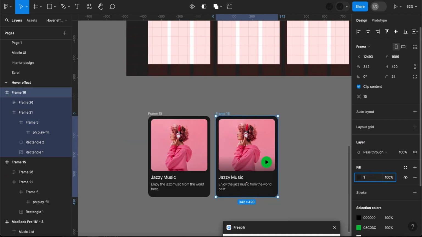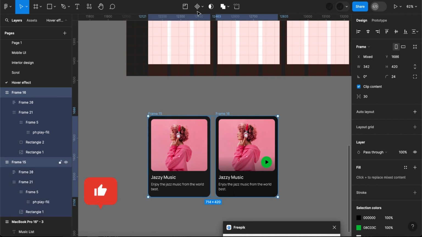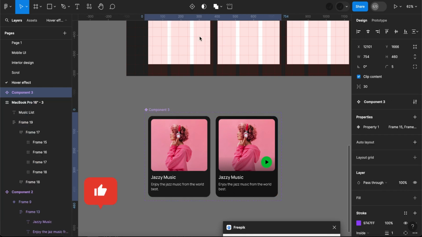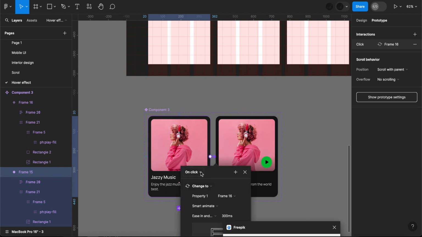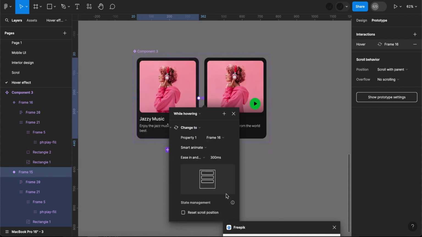So after aligning it properly, I'm going to change this frame color. After that, I will align both frame 1 and frame 2, and I'll put them in a component set. After putting them in a component set, I'm going to put my prototype option. It will be on while hovering. Make sure it's on while hovering, smart animate, then ease in and out. So I'm going to put the timing to 150 milliseconds.